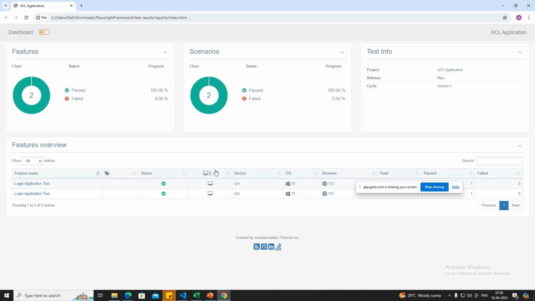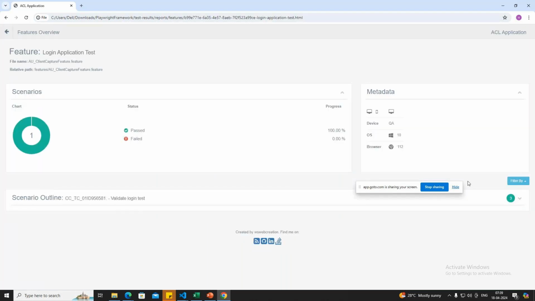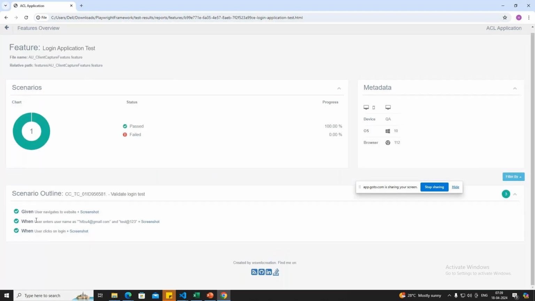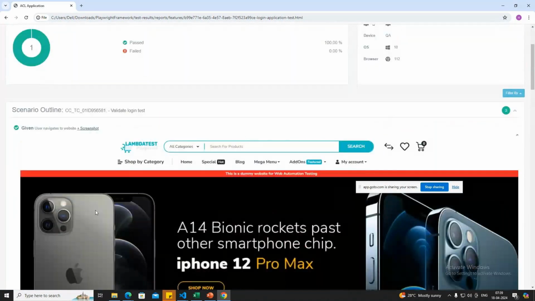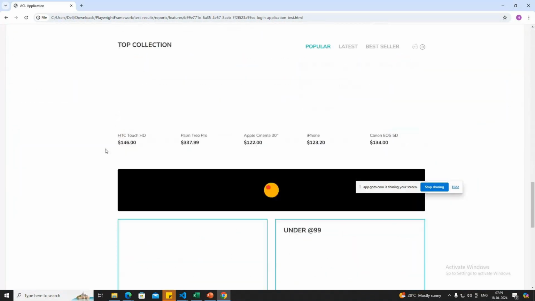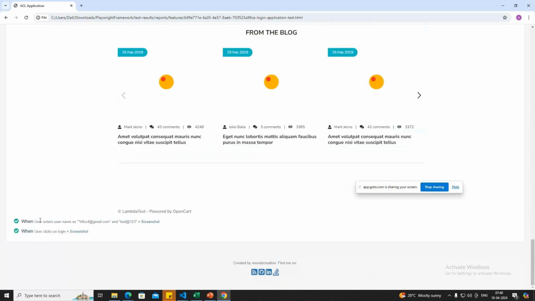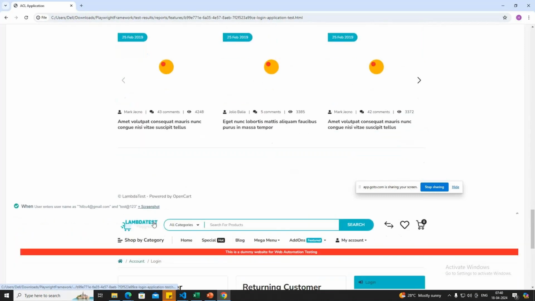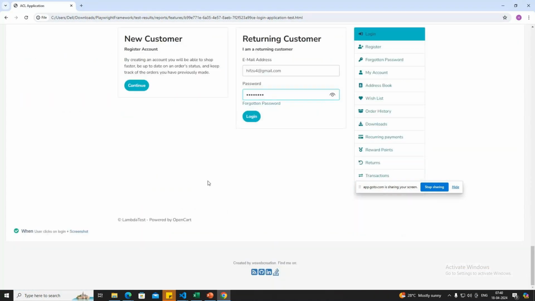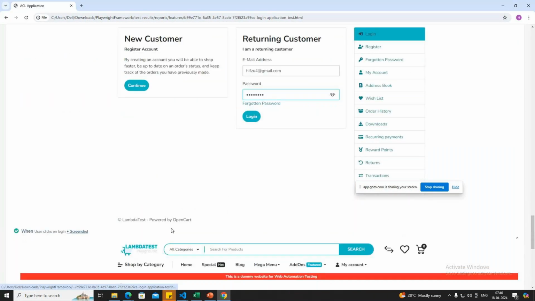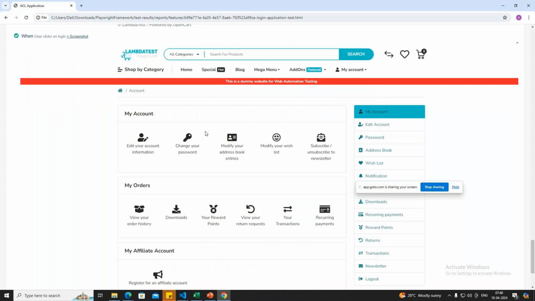See, this is the report that got generated, the login application test. If you go inside this, it will show all the steps. Given user navigates to the application, the screenshot is attached to the result. See, this is the screenshot of this first step. The screenshot of the second step, login is coming, right? Then the screenshot of the third, after login, what is happening?